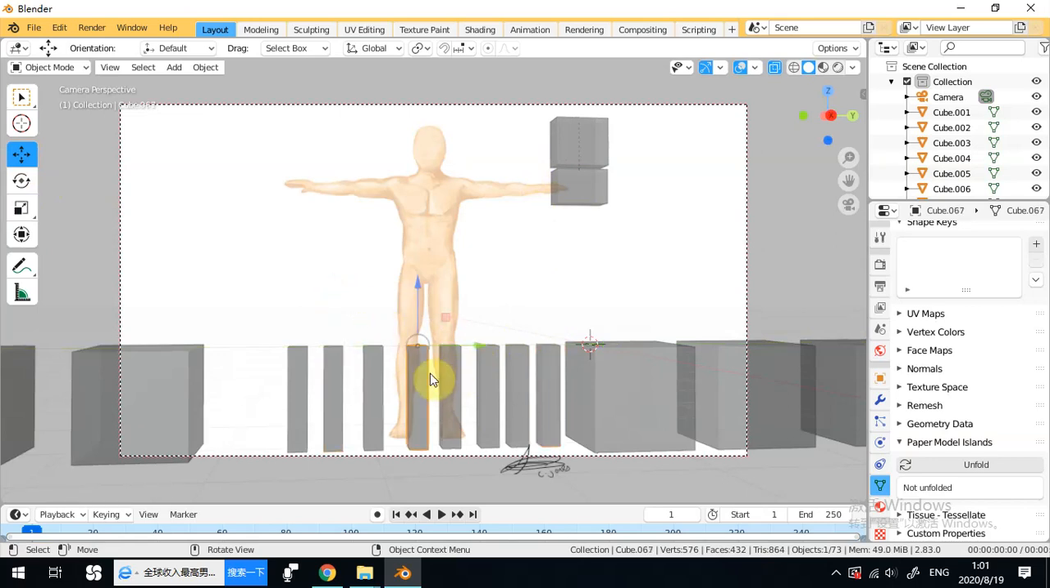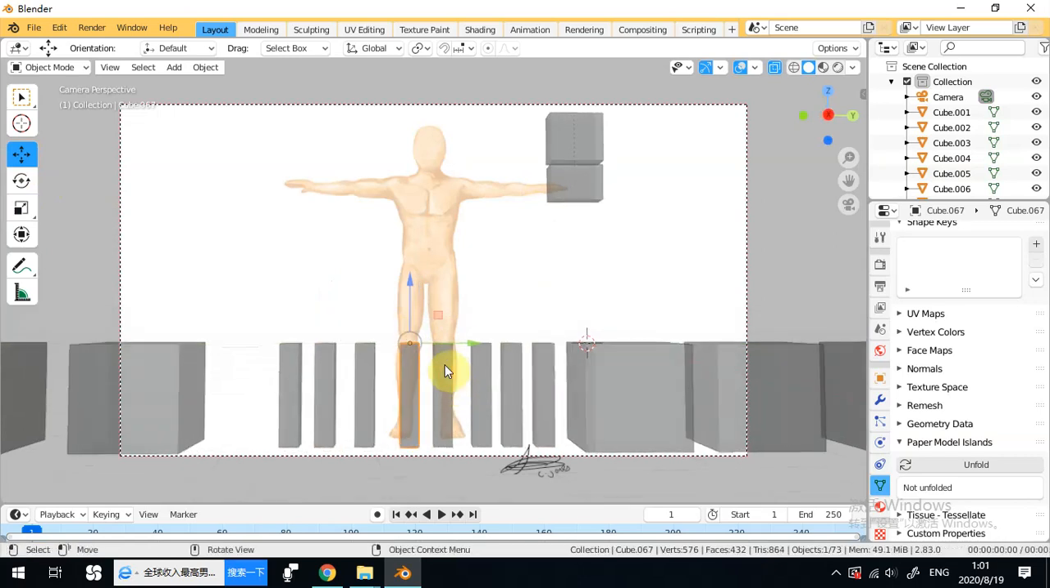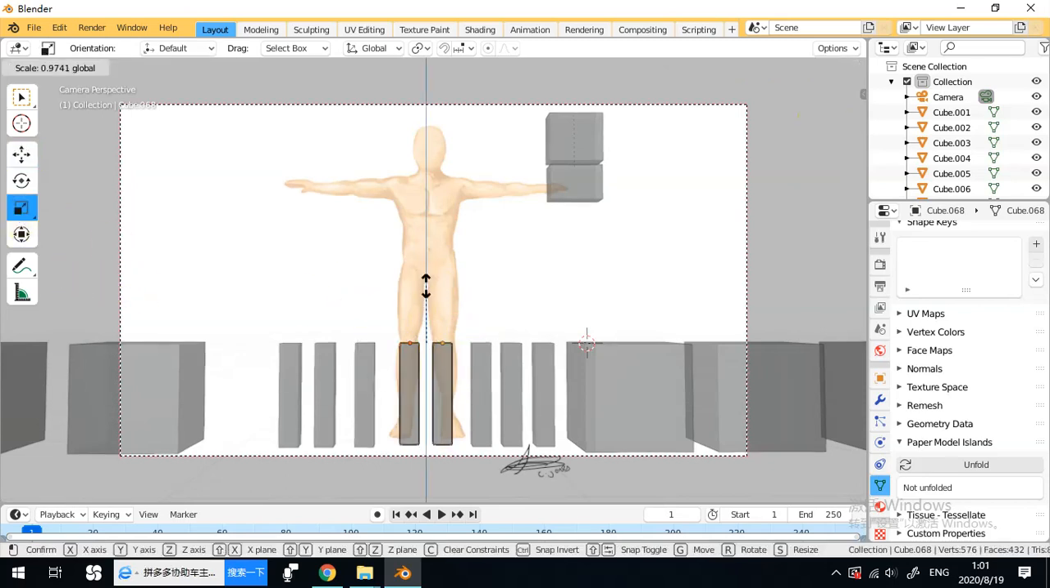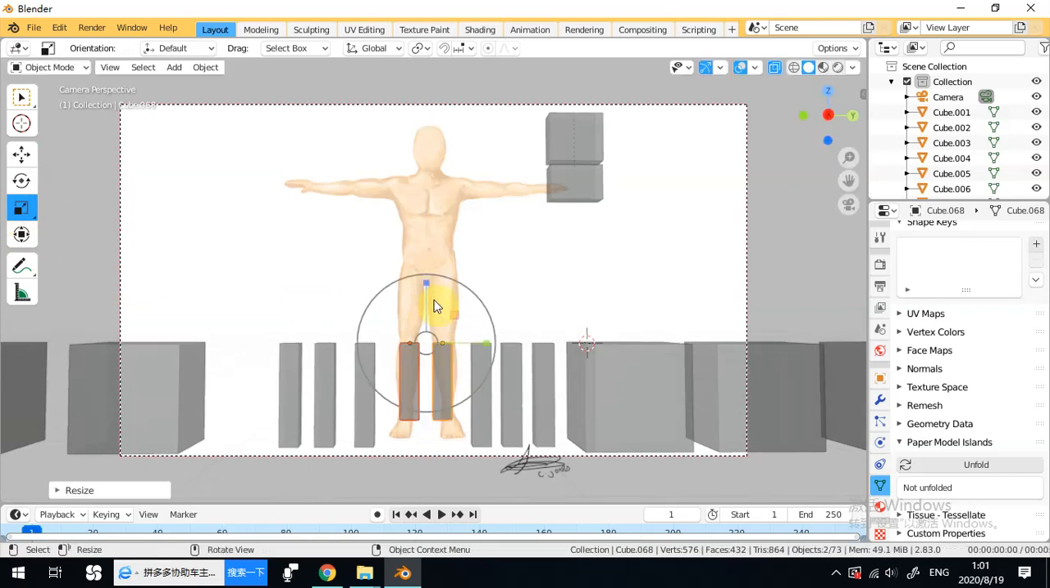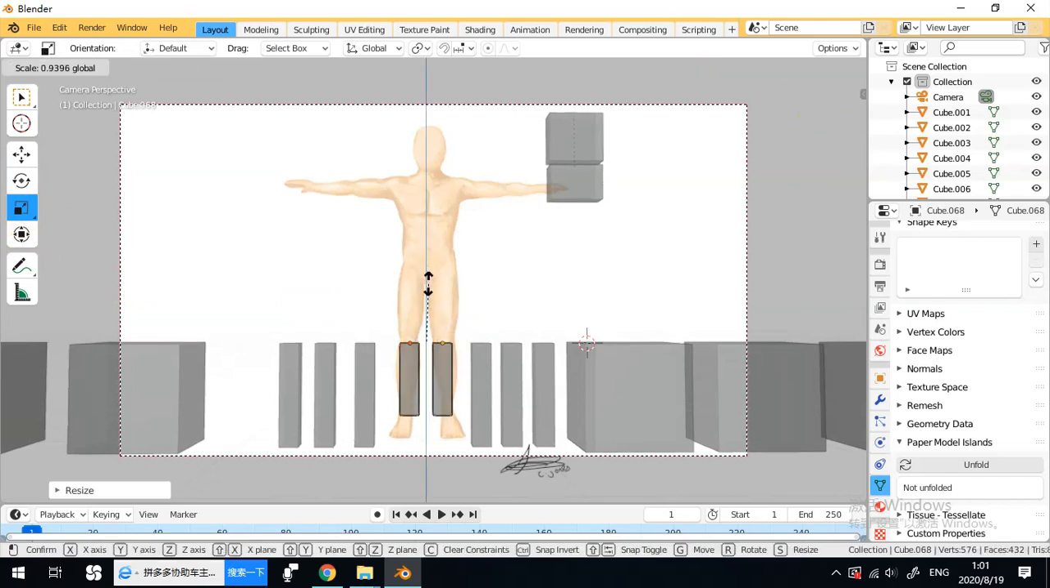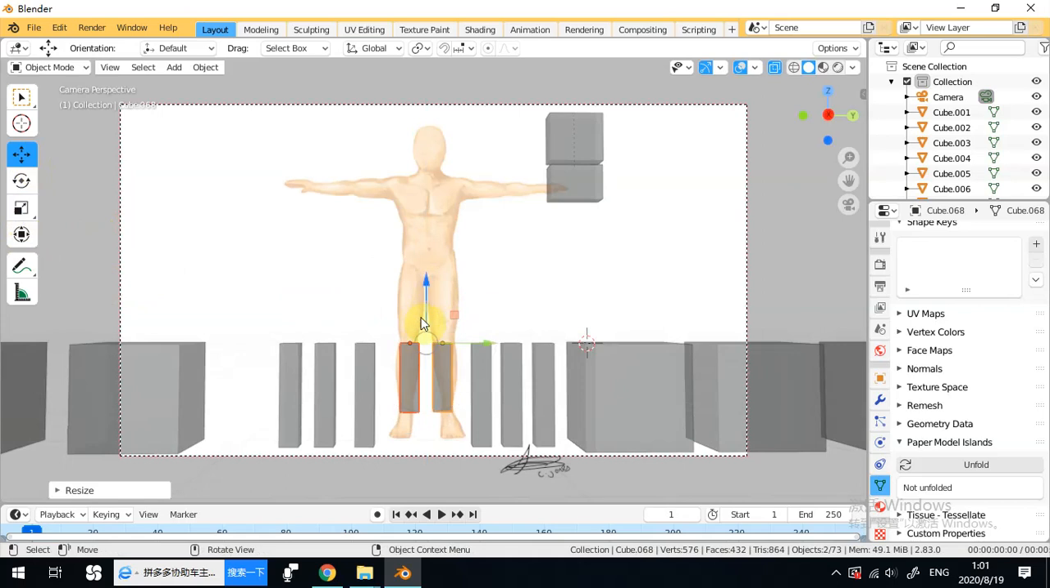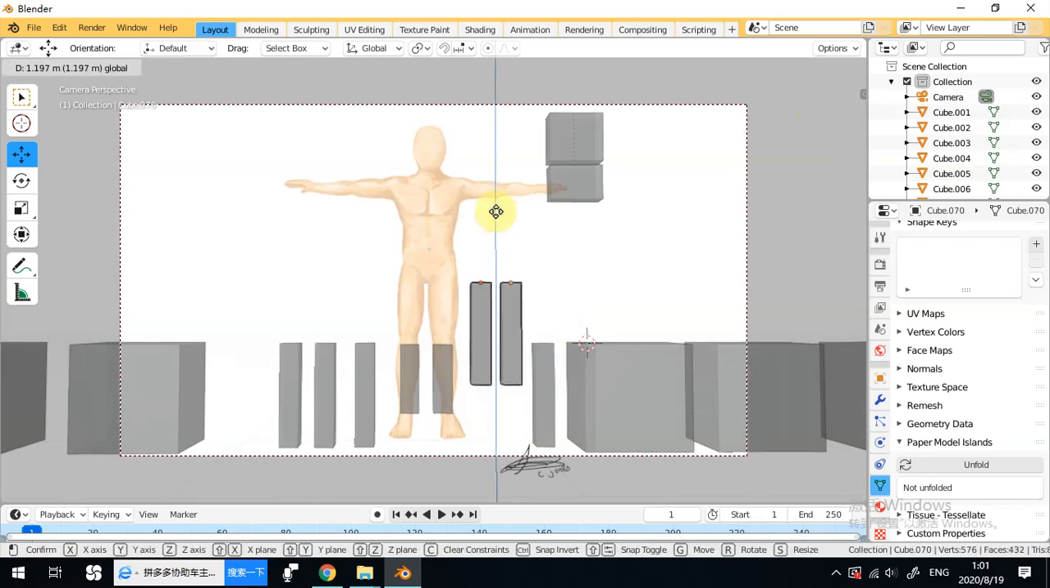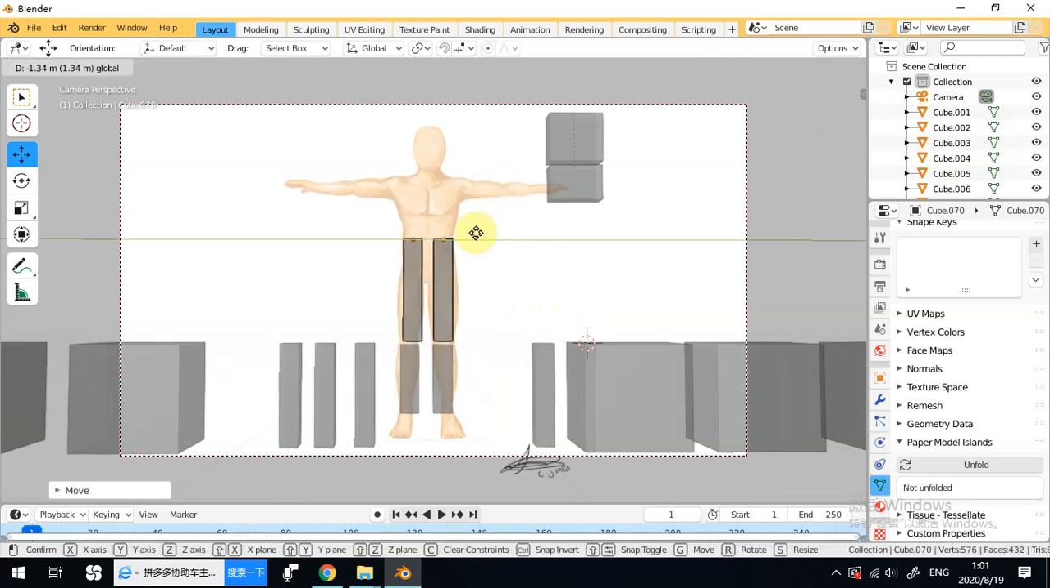Okay, so let's go. I'm going to put these two in here. I will resize those two together. Okay, I will do that. Resize them together. Okay, good. Now I'm going to move these two together here. So it's quite easy when you get the idea.